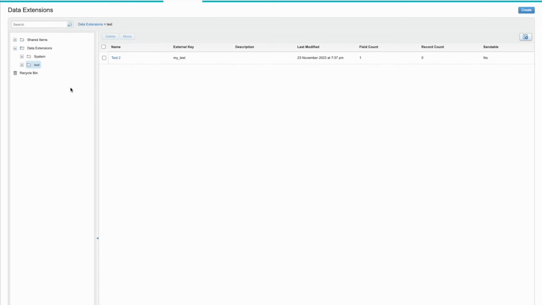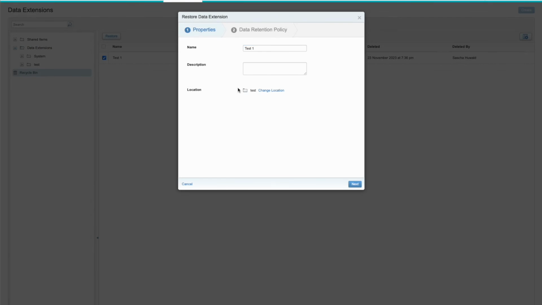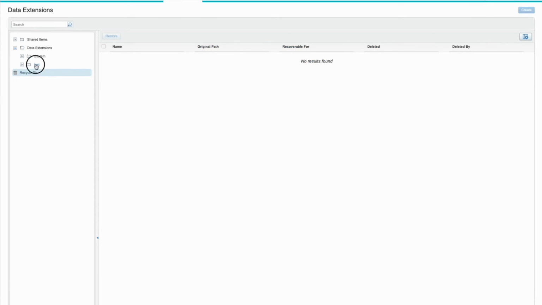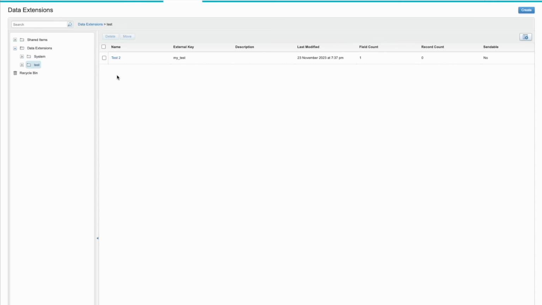So what happened now with my item in the recycle bin if I want to restore it? If I now restore that, what happened with that? Well, it says it's successfully restored, but it's completely gone. It's not there anymore. The entire data extension is completely gone. You will not find it anywhere anymore. I can't retrieve it from the system.